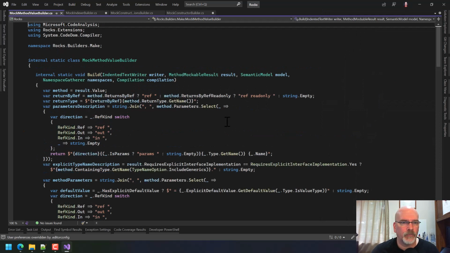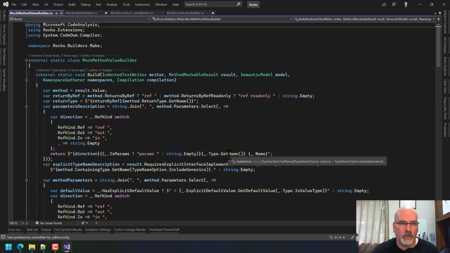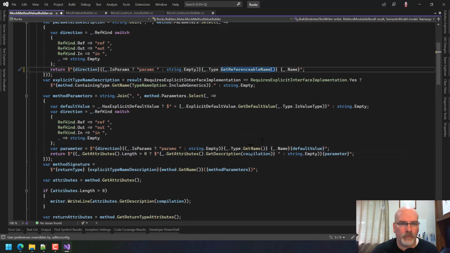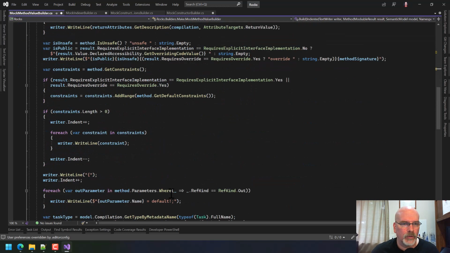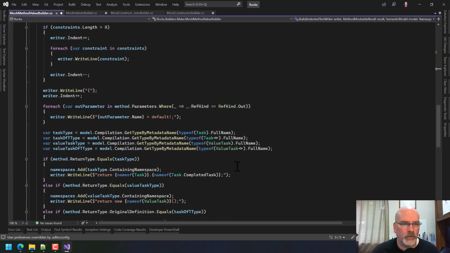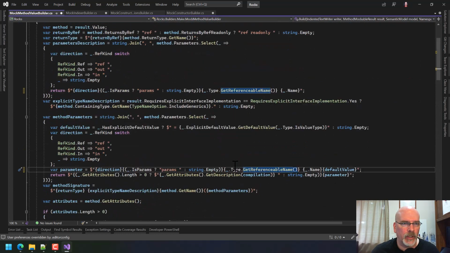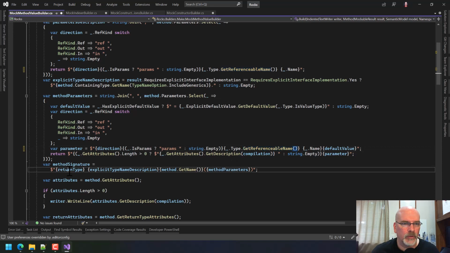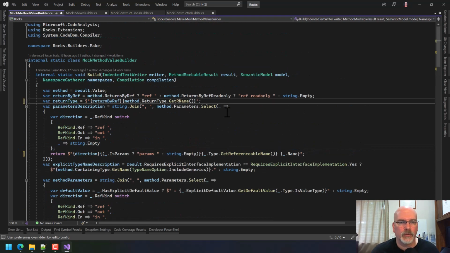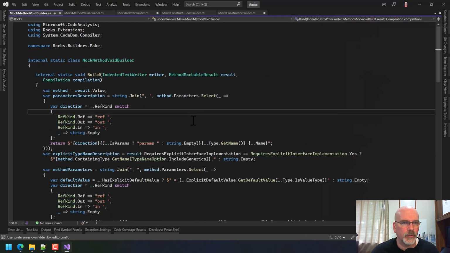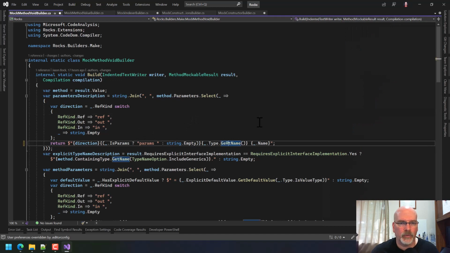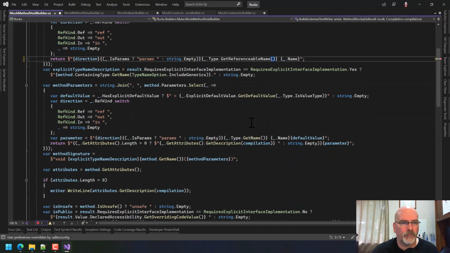Value builder, yep, this has the value, and these need referenceable names. Same thing here. And then the return type, the return type, there. That's the method. How about the void builder? We don't care about that. We just care about the parameter names. And then same thing here.